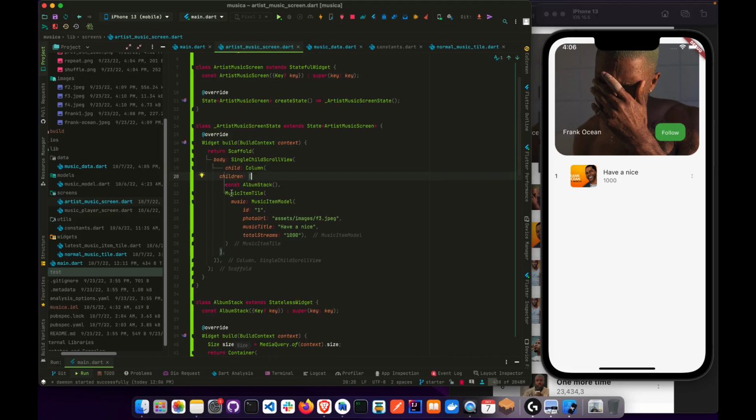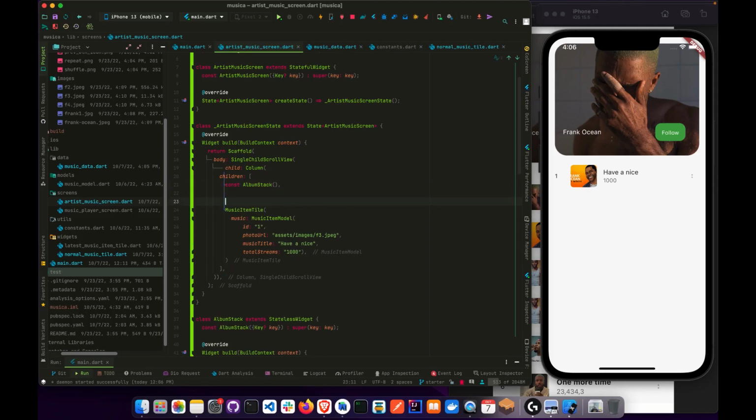So after the stack, we had the music item tile, which is this one now. But because we have plenty of them now, we don't need to do this by duplicating it. So I'm going to get it from the music data. I'm going to spread the music list now. I will need to import that music list. Right, it's imported now. I'm going to go through it, map, and return this right here. So I just need to grab this and return it.